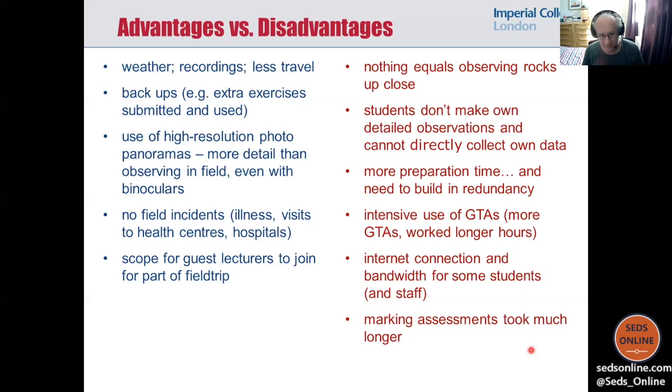We weren't able to give the GTAs the same amount of training in terms of marking. That meant it took longer for them to do the marking. It also meant that for us there was a bigger element of QC than we would typically have had normally. So the take home from that is, think carefully about what you want to mark and how long it's going to take to do it.